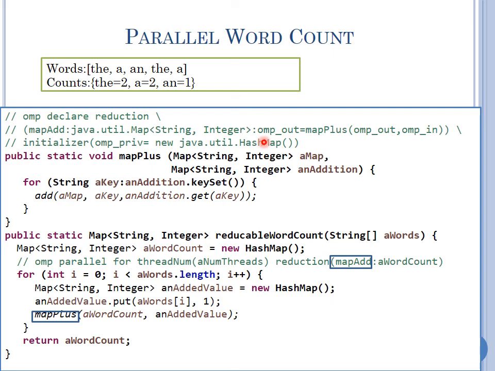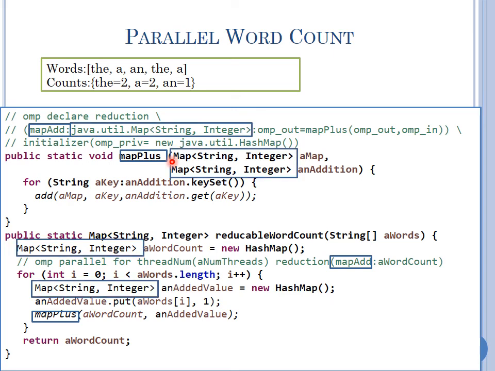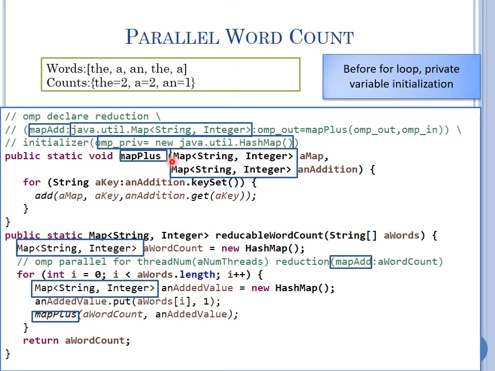So map add is corresponding to this map plus. And this map plus, they better be consistent. It doesn't really look at this map plus. It just replaces this word count with the private variable, but doesn't really look at it. But these should all be consistent. So this type should be consistent with this type, should be consistent with this type, and consistent with this type. And the type is also used here. And this is the initialization.